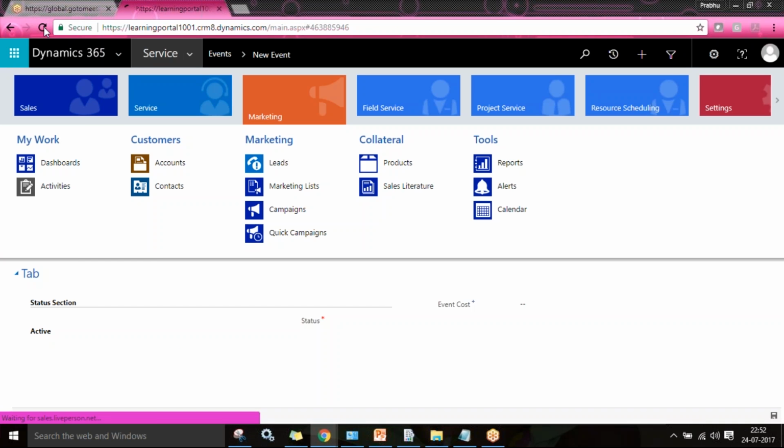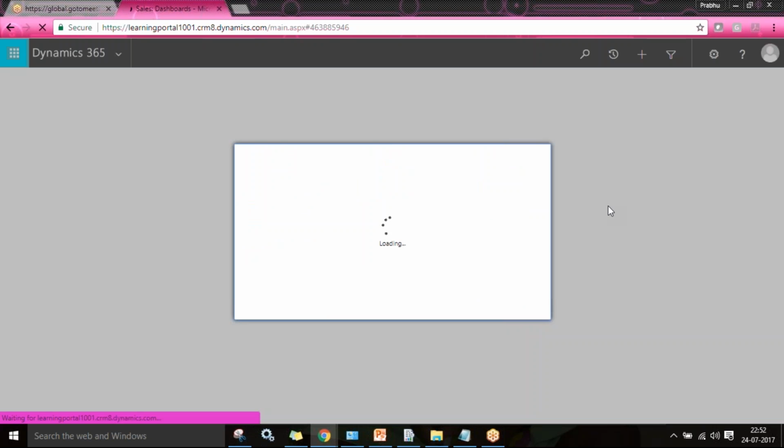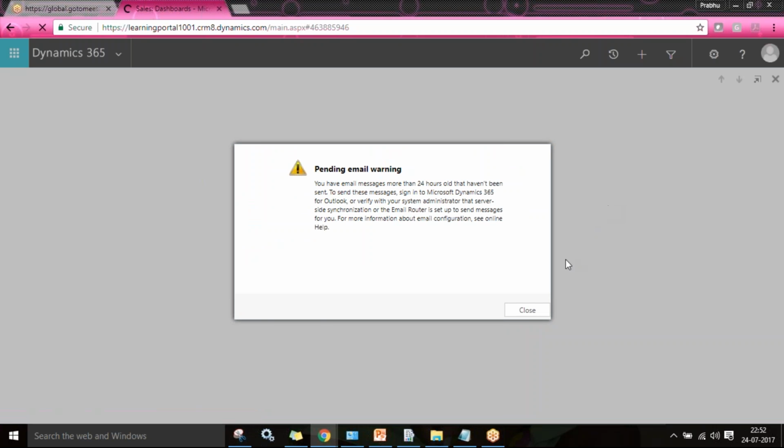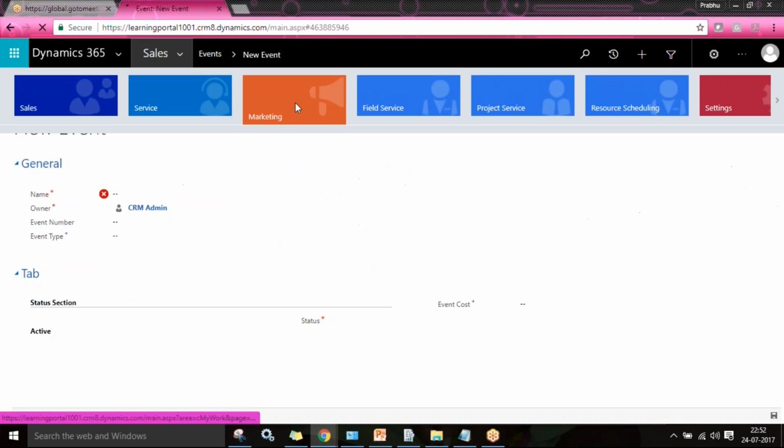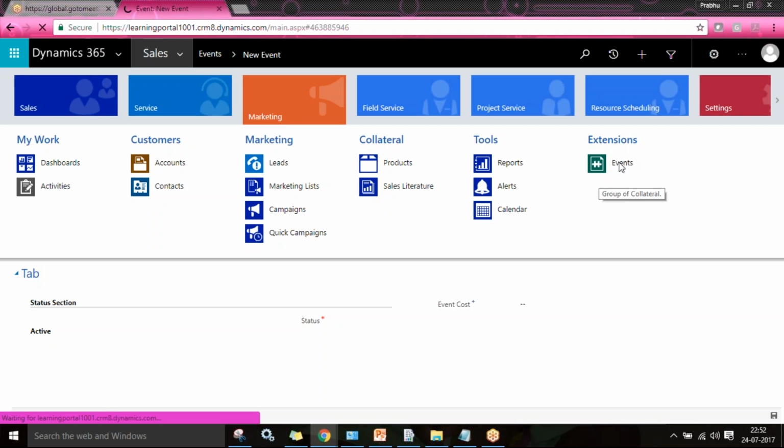Let's refresh the system and check whether it is appearing in the marketing module or not. Let's go to the marketing module. See, it is showing the event entity.